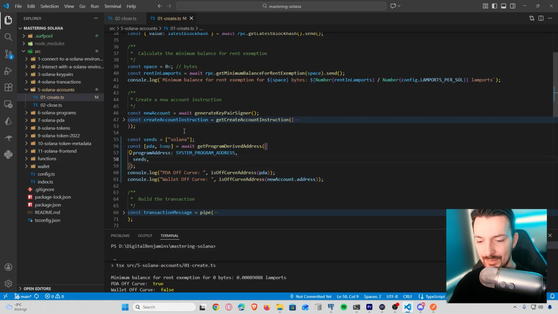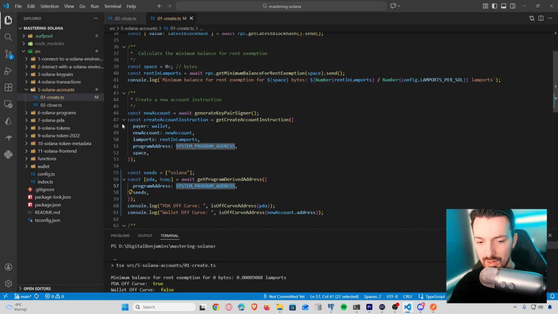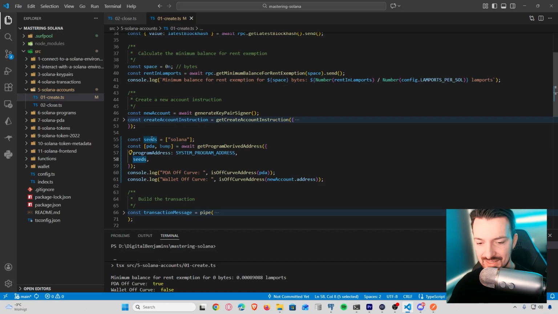So if you want to create a program derived address, you can use the function get program derived address. You provide the program address. In this case, we use the system program address, the same as what we used here before, and we provide some seeds. And our seeds for now is just the word Solana. And then we're going to output that in our console, and we're going to check if the PDA and our new account address are actually off Curve or on Curve.